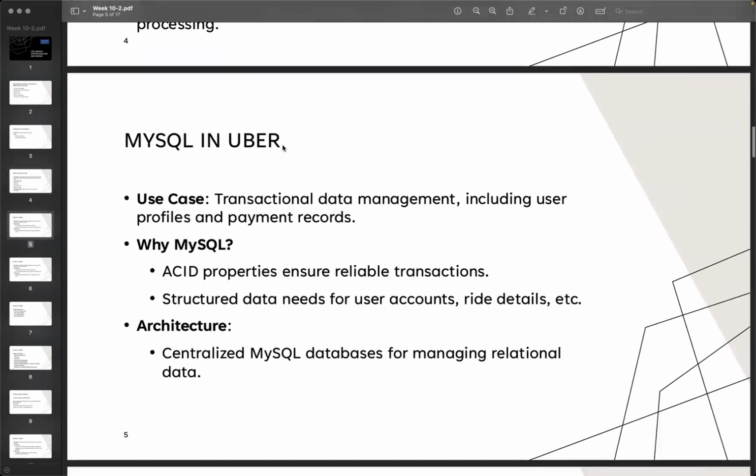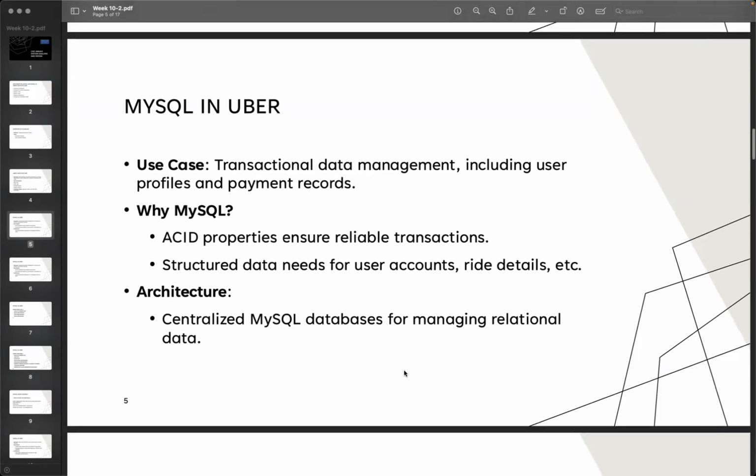As in all those previous PowerPoints, we showed the traditional way using MySQL. So we have the use cases, like transaction management, driver profiles, payment records. For those, we can ensure reliable transactions. All of those data are structured. And then for user account details, all of them can be centralized in the MySQL database.